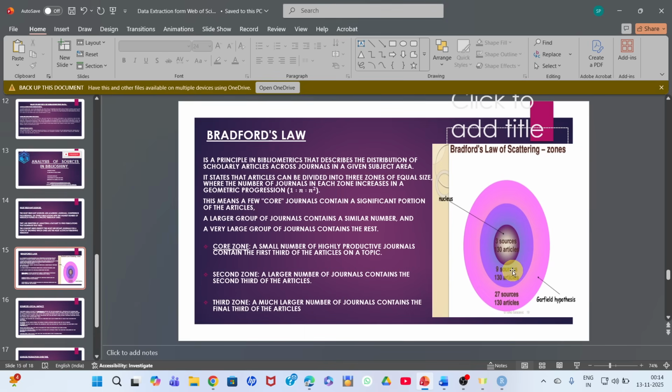The sources move from 3 and increase to 9. Likewise, if you want 130 more articles, you have to shift from the core zone and second zone to the third zone. So likewise, you have 27 sources. Third zone, a much larger number of journals containing the final third of the articles.